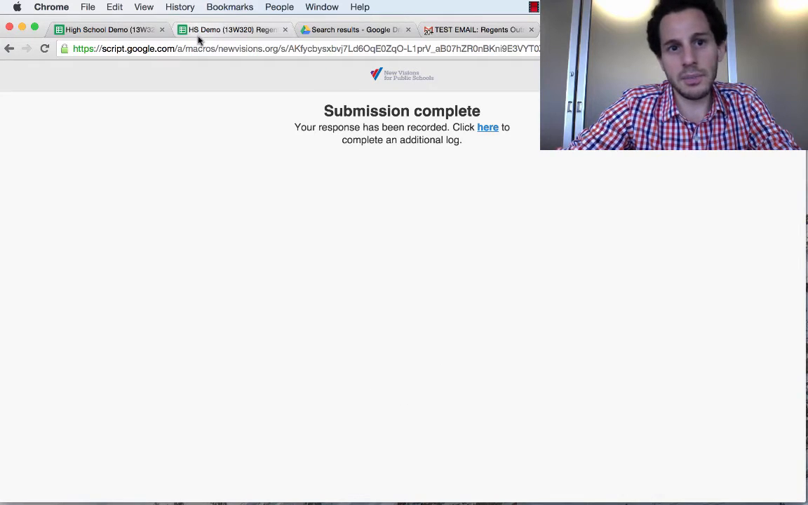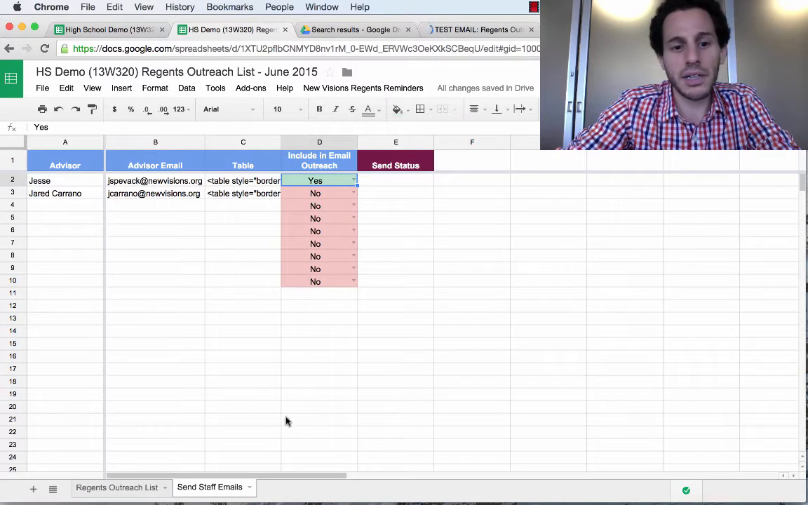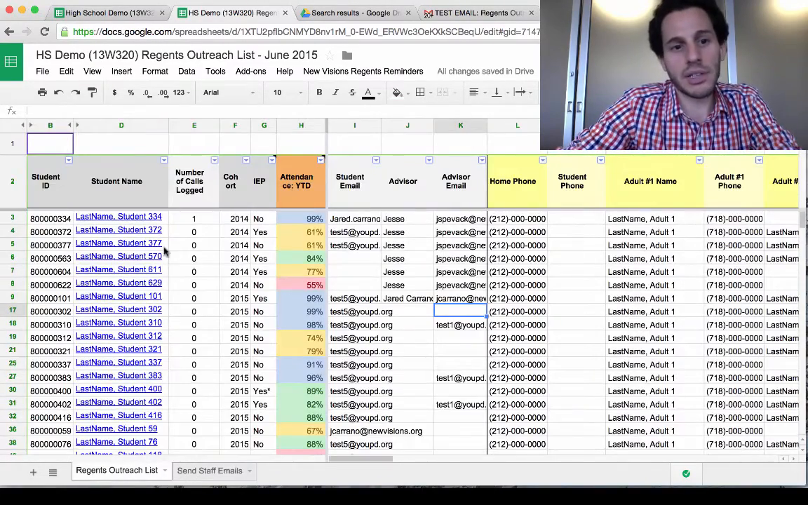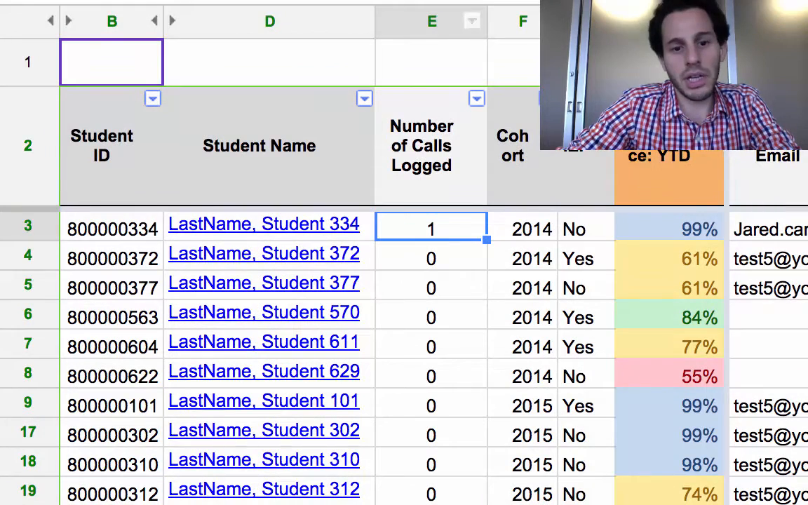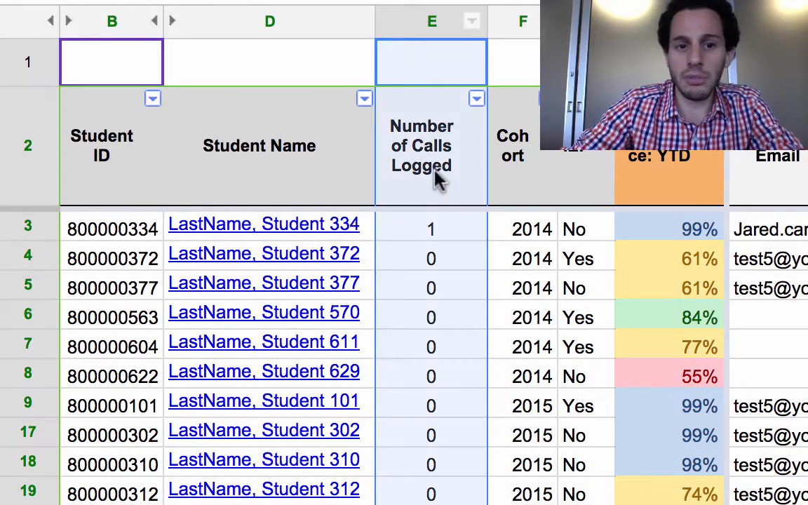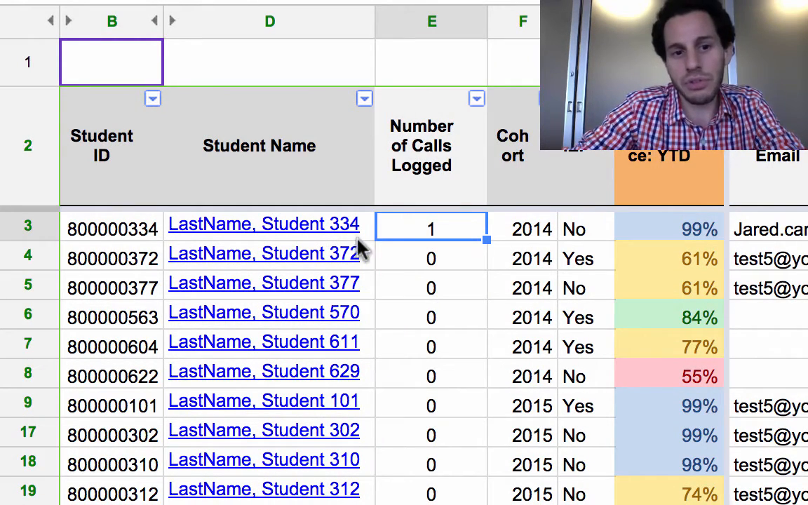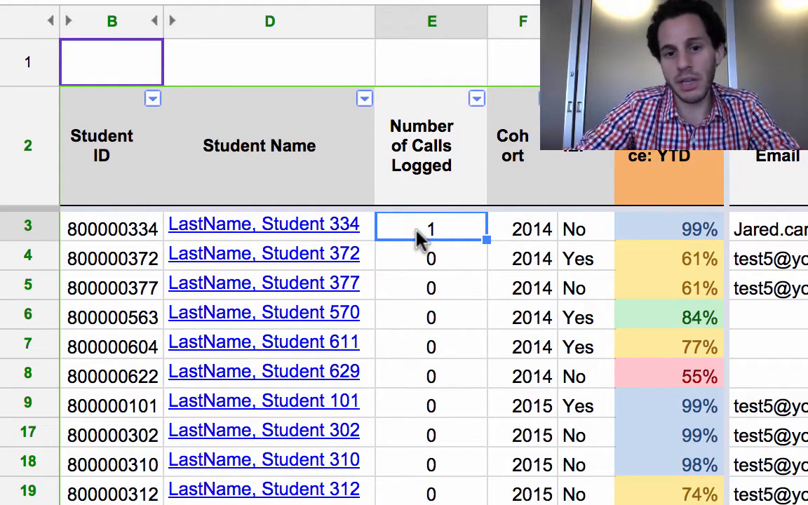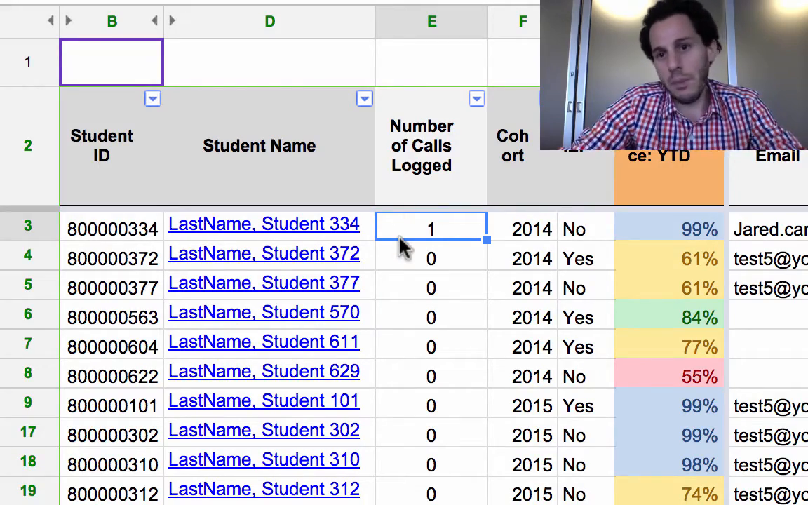This log is now going to be submitted back to the Regents Outreach List, and it's going to show up as called in column E. So I can look at column E and make sure that every student who I think needs outreach has one or more next to them, signifying that at least one call has been made about the student's Regents schedule and when they need to show up and where.